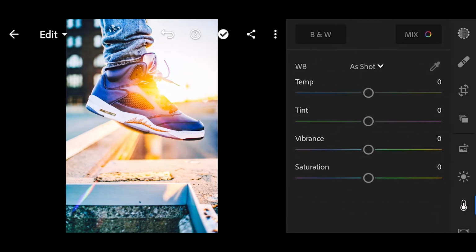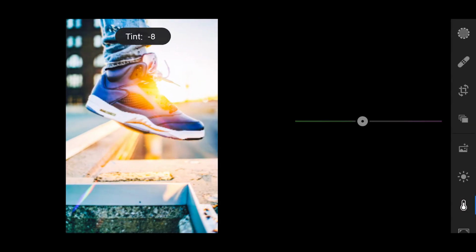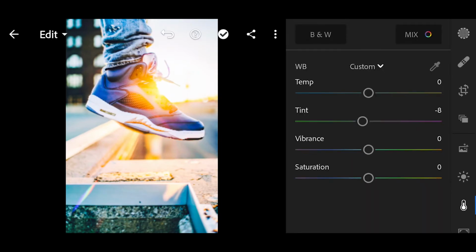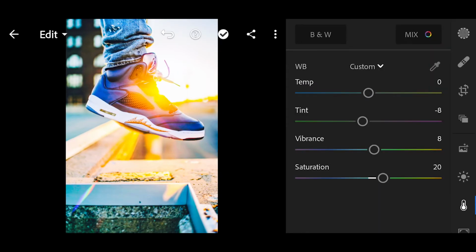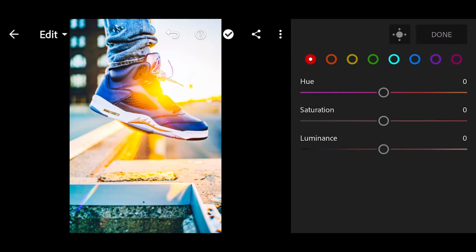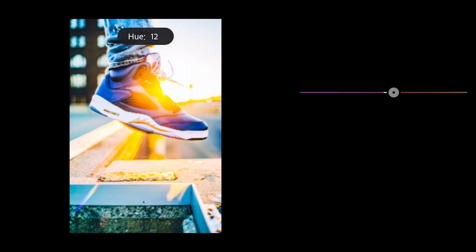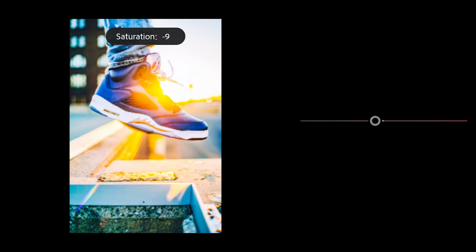And go to color tint minus 8, vibrance plus 8, saturation plus 20. Go to color mix. First go to red color hue plus 10, saturation minus 20, luminance minus 15.